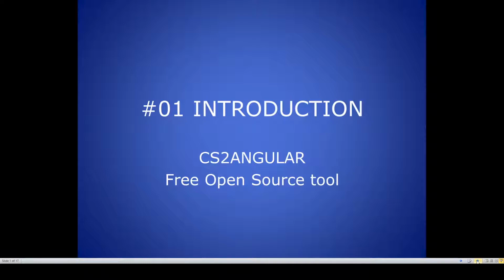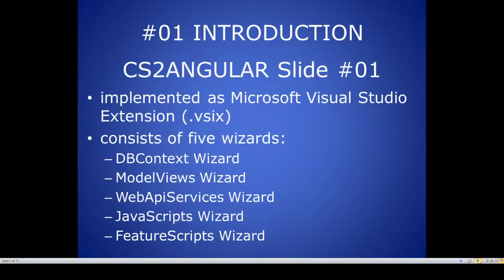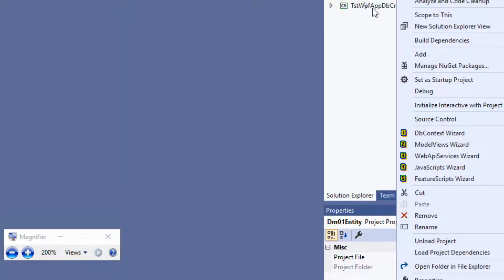C#2Angular is a free open source tool. Slide number 1. C#2Angular is implemented as a Microsoft Visual Studio extension, .v6. It consists of 5 wizards: DB Context Wizard, Model Views Wizard, Web API Services Wizard, JavaScripts Wizard, Feature Scripts Wizard. To launch any wizard, the developer can use the Visual Studio context menu.